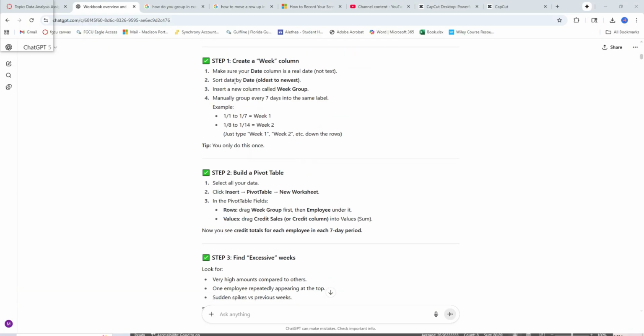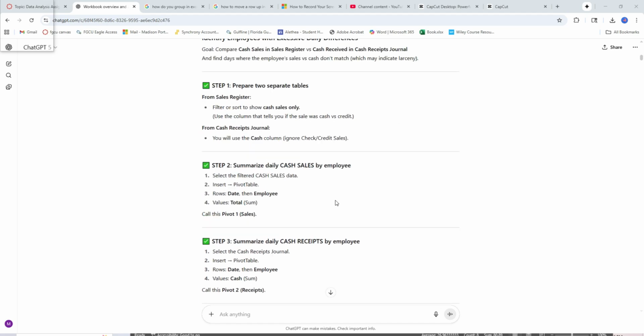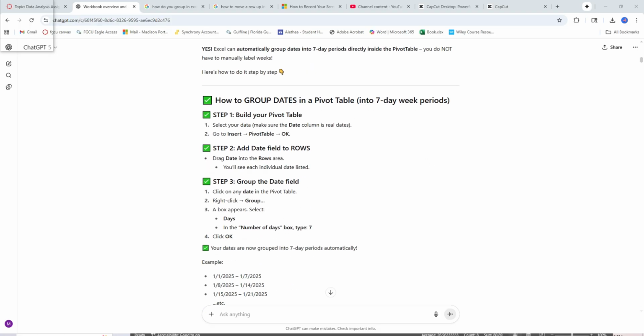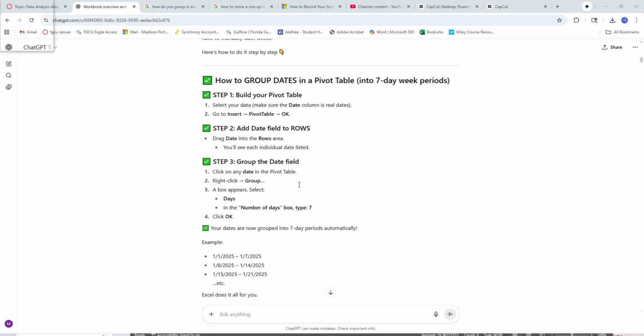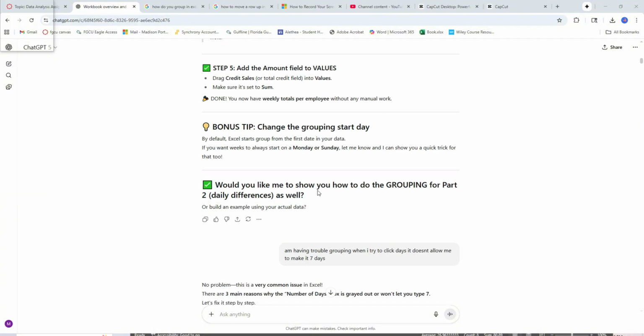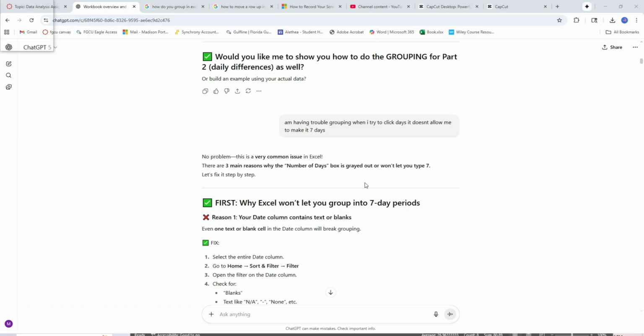But I also wanted to fix that one, create a week column, because I feel like there's an easier way to do it. So I'd asked it, okay, can we just group the dates in the pivot table instead? Again, it did the whole step by step, fixing that part where I wanted it, here, then group the date field. And I'll show you that in a minute once I go through all this.